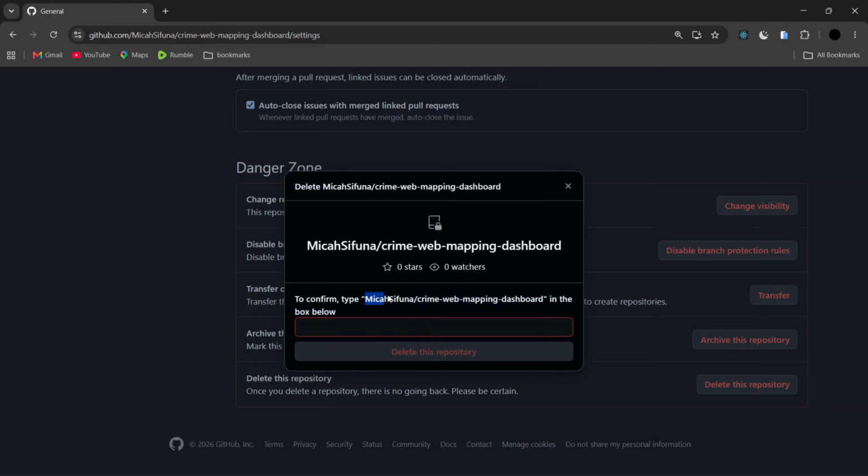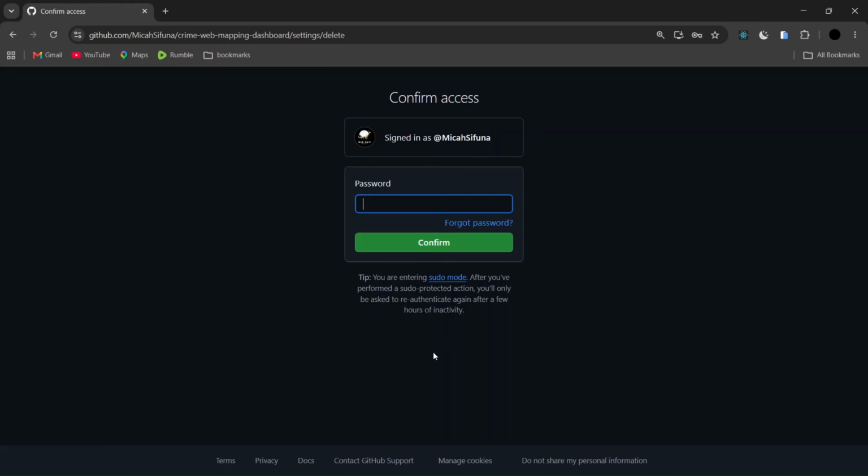So you can either write this, or you can also just copy the words. So I'm just going to copy this and then paste them inside this box here, and then you can see now delete this repository is activated. What I'm going to do is I'm just going to click on delete this repository, and then I'll have to provide the password for my GitHub account. So I'm just going to enter my password like this, and then click on confirm deletion.